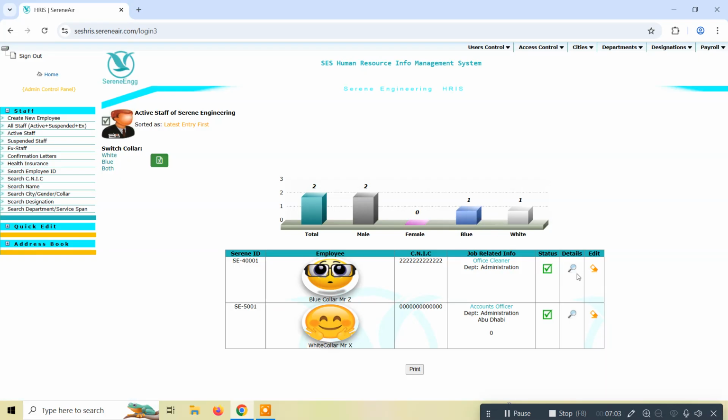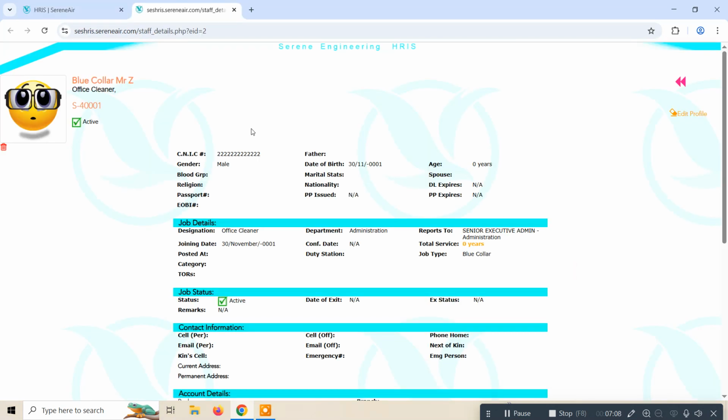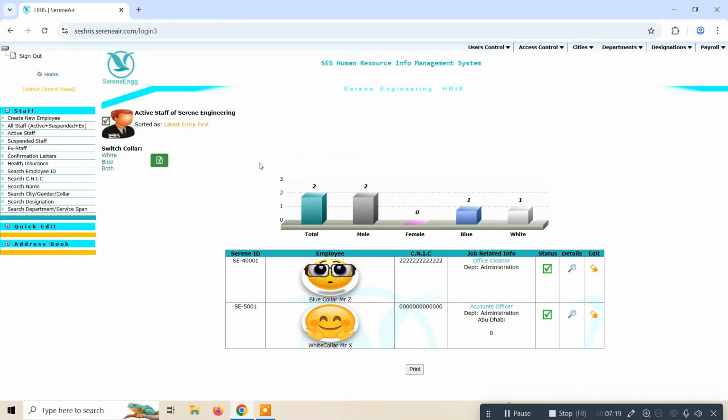Okay, in order to upload the picture, initially you won't have the picture, but here in the profile section you can either upload or delete the picture of the employee, right? So I'm just quickly running you through to get acquainted with the system, the basics of the system.